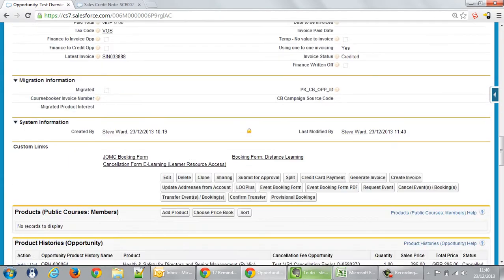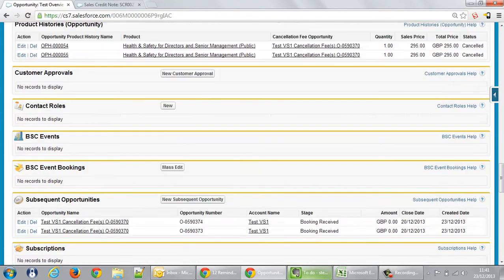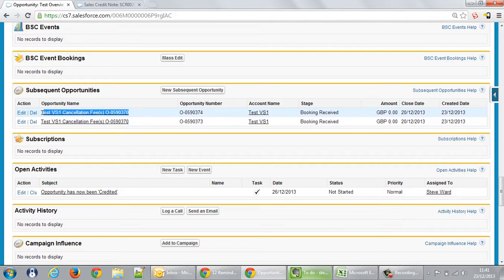The other important thing to think about with regard to opportunity stages is that subsequent opportunities are created for any fees. When you're doing the cancellation process, if fees are calculated by the system, if you leave them as the system has calculated, then the stage of the cancellation fee or transfer fee opportunity, the subsequent opportunity highlighted here, automatically gets set to booking received.